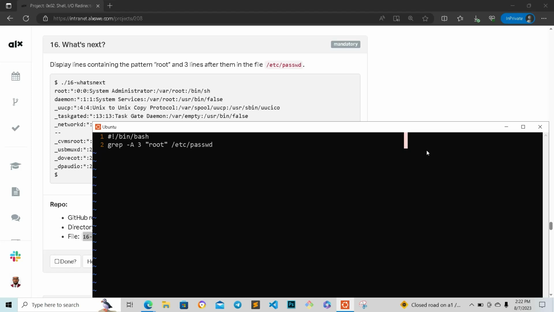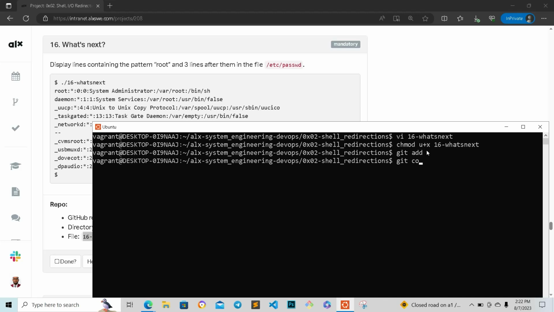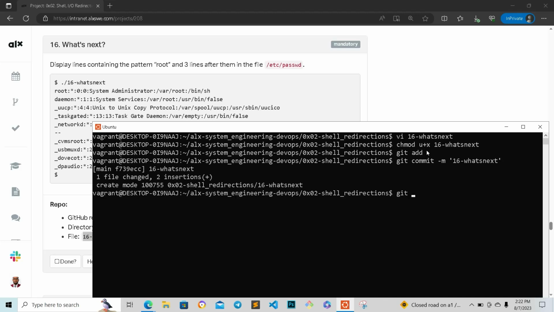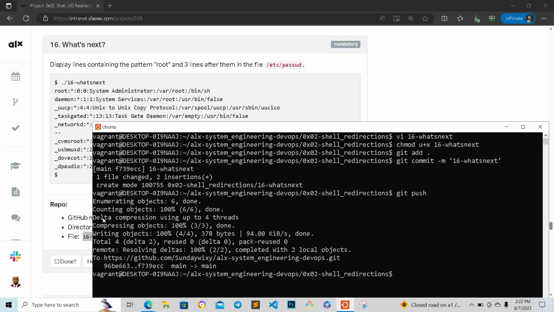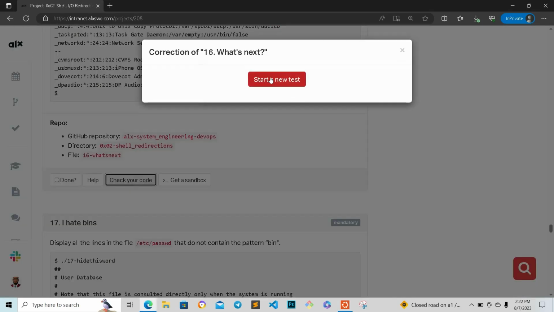Let's save and exit, and let's make it executable with u+x and then the file name. So let's git add, git commit, and git push. Okay, let's go ahead and check our code for question 16.